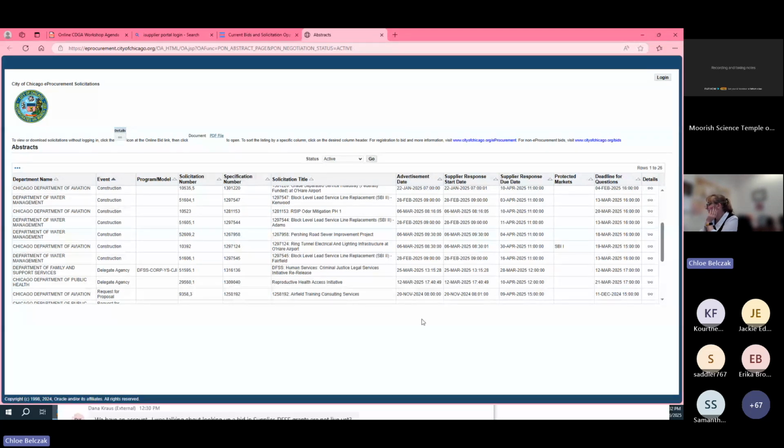So you can see here that the advertisement dates for these were on the 25th and the 12th. The start date was also the 25th and the 12th, and the response dates are the 28th and April 10th. All of the applications that we're talking about today will have the information with the RFPs on the CDGA workbook that we published last week. Those RFP solicitation numbers will be listed in this column here, and you'll be able to find them and search for them from there.